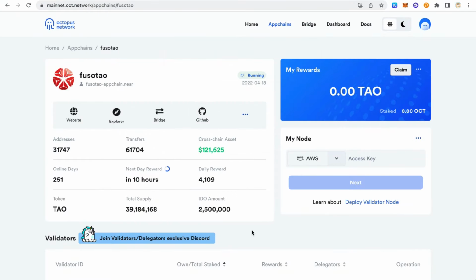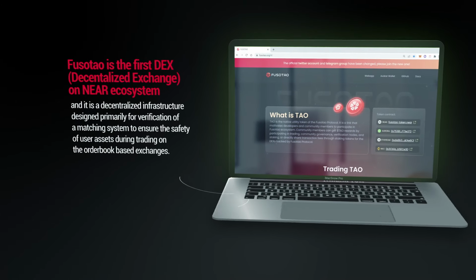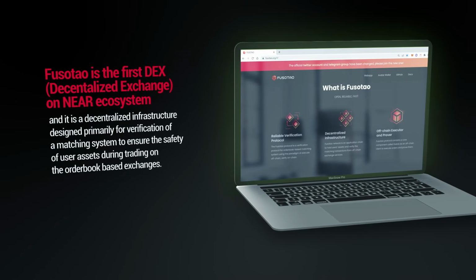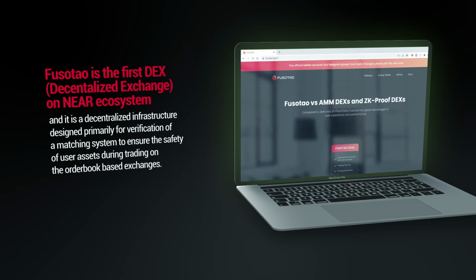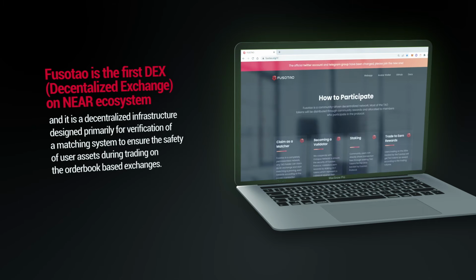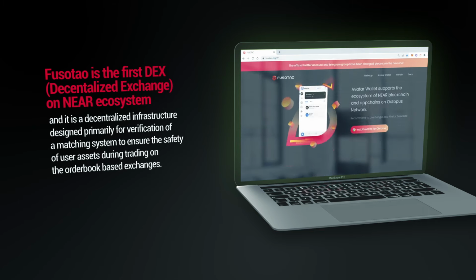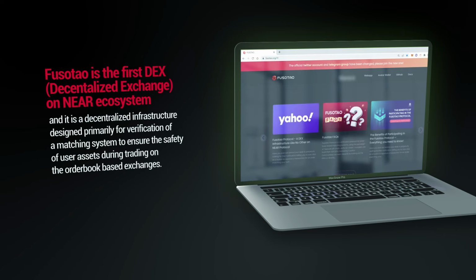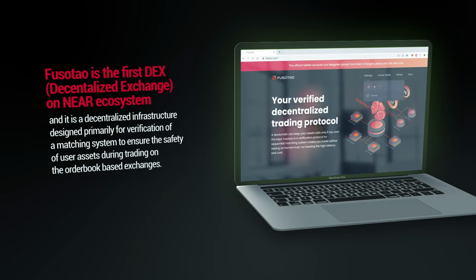When we enter the app chain section, we see Fusotao protocol. Fusotao is the first decentralized exchange on Near ecosystem, and it is a decentralized infrastructure designed primarily for verification of matching system to ensure the safety of user assets during trading on the order book-based exchanges.